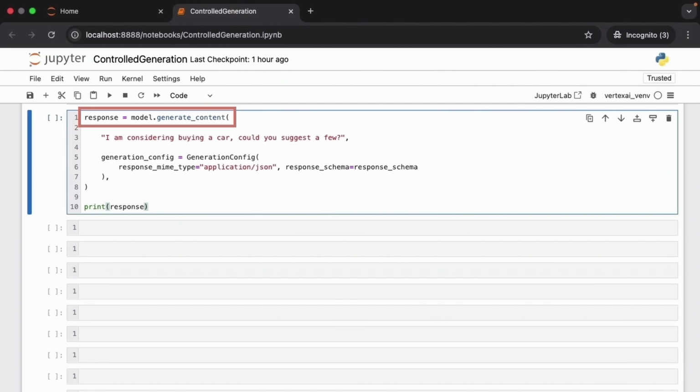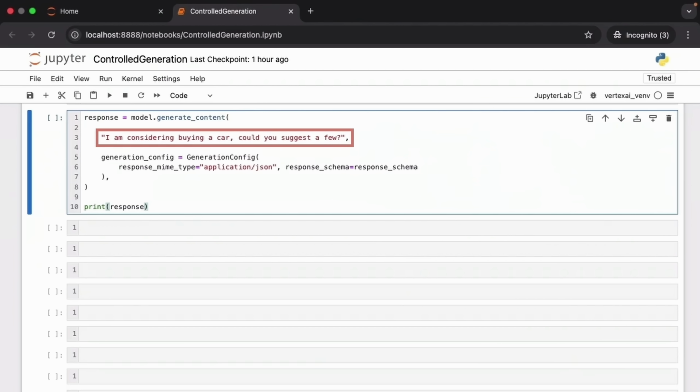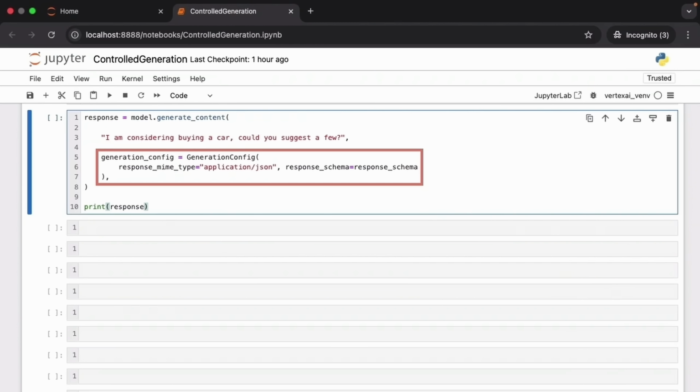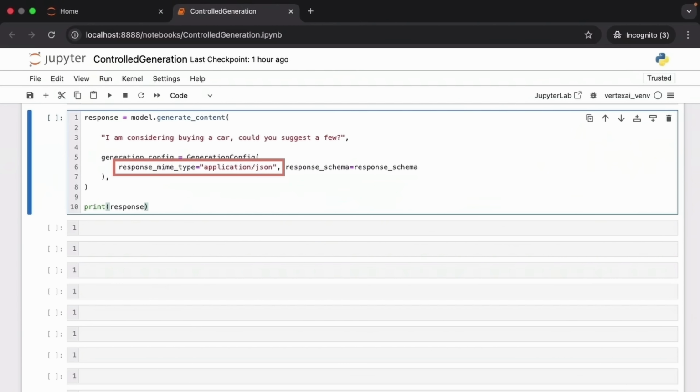I use model.generate_content, so this is in freeform mode. The first input on line 3 is the prompt. I'm considering buying a car. Could you suggest a few? And the generation config input argument allows me to configure the structure of the response. I've set the response MIME type to be application/json. That's the structure of the response, and the response schema is set to the response schema that we saw previously.